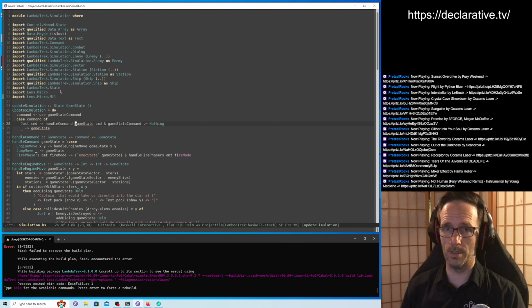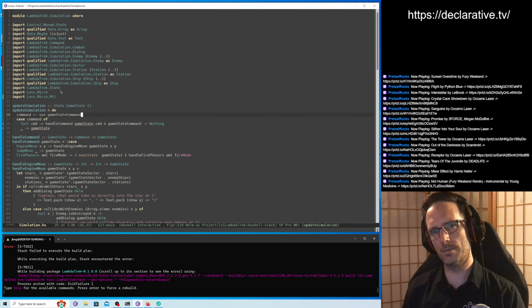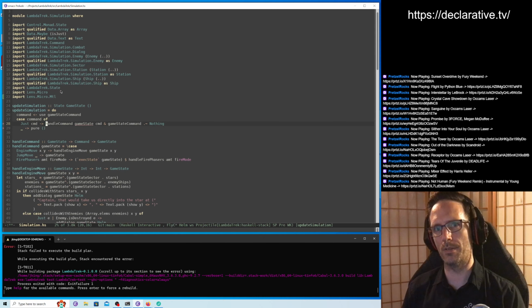This is going to propagate down quite a bit, so we're going to be red for a while, I think. But actually, we won't. This code here will become a lot simpler. We can get rid of all of this. We can just do handle command. Update simulation is basically just handle command. Oh, it's maybe command, right? Because of the form stuff. So in that case, we just do pure nothing.